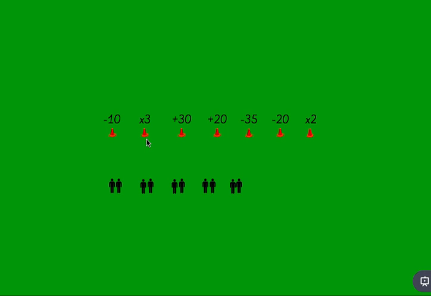The first thing you're going to do then is you notice there are 7 markers here. I want you to write these equations on the inside of each marker so players can't see. Okay, so -10, you write that underneath the marker, times 3 plus 30, and so on.